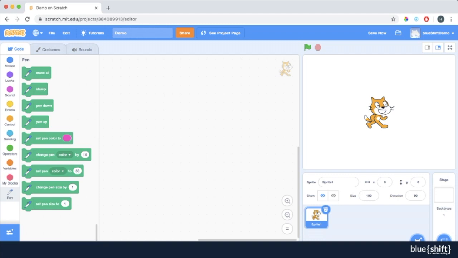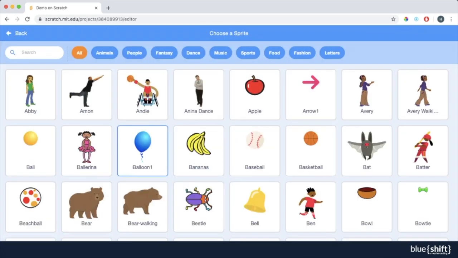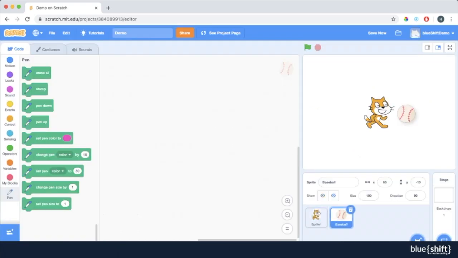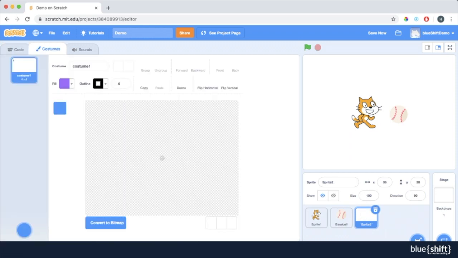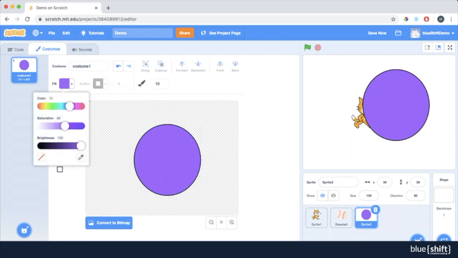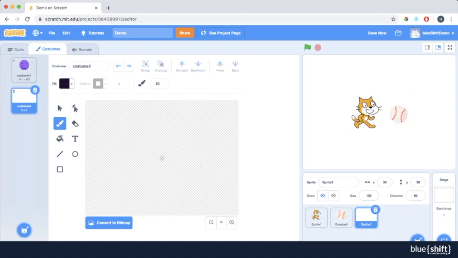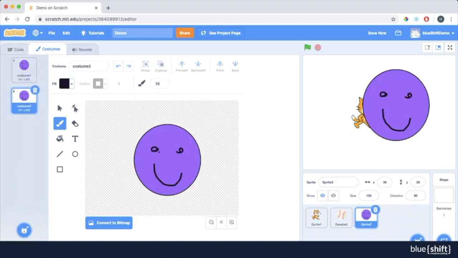Okay, so if I wanted more than just the cat in my Scratch project, I can click choose a sprite down here, and I'll be able to add another sprite alongside the cat. If you're not happy with any of the sprites that are listed here, you can click paint to create your own, and then you can use the shapes and tools to draw your own sprites. There we go, so quick smiley face, and you can even add new costumes or duplicate your costumes to make changes.